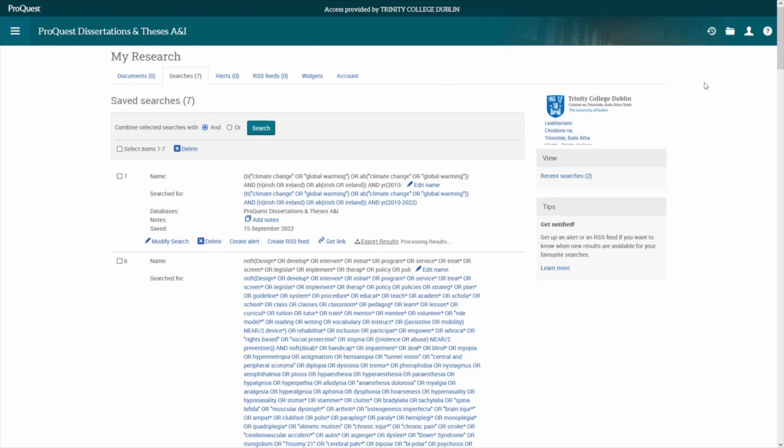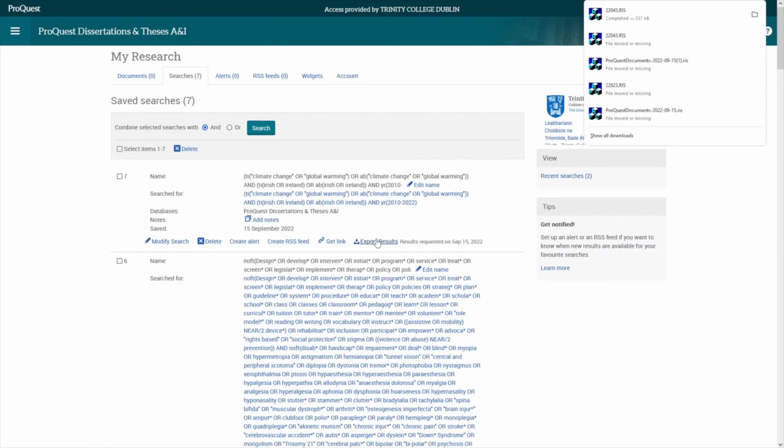A new Export Results link will generate. This can take some time. From there, it's the normal process of saving and opening the RIS file.